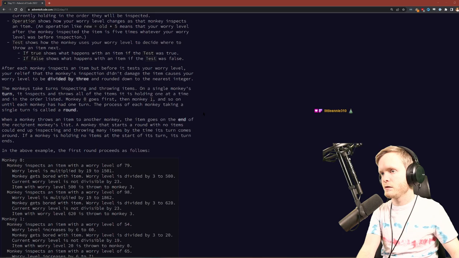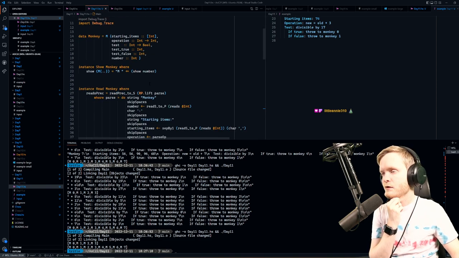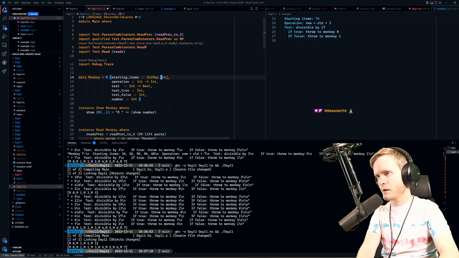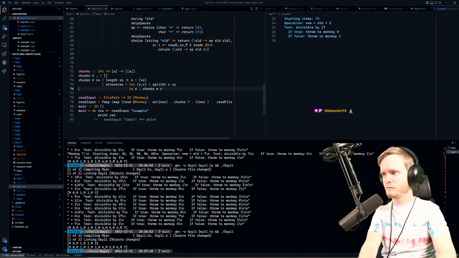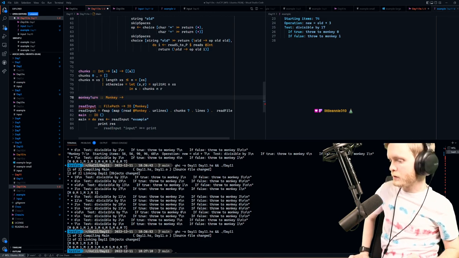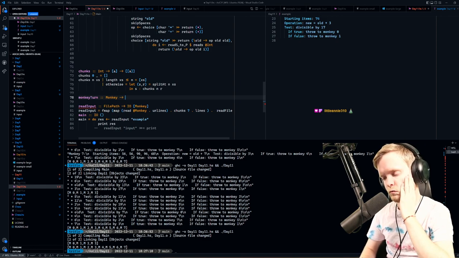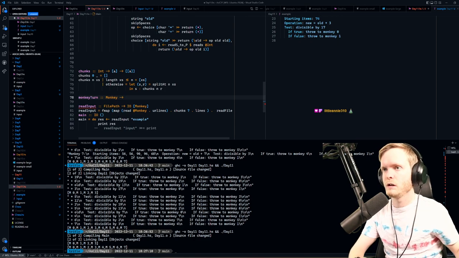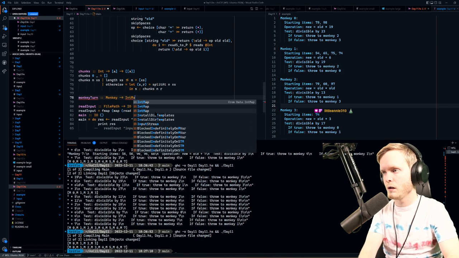Okay, now let's do this. I feel like we should have some buckets here. Starting items. Let's have this be an int map because we're going to be updating it a bunch. We have to repaint the list. Okay, then, monkey and turn. It takes a monkey. So what does it do? I mean, it inspects things, and they always throw to other monkeys, right? Yes. Okay, it takes a monkey to a monkey int map.